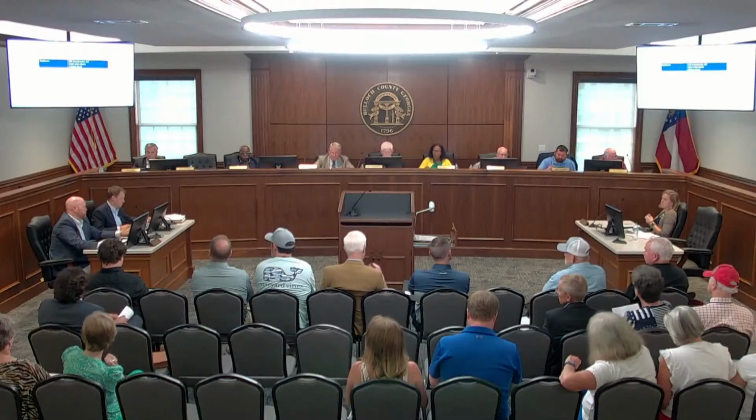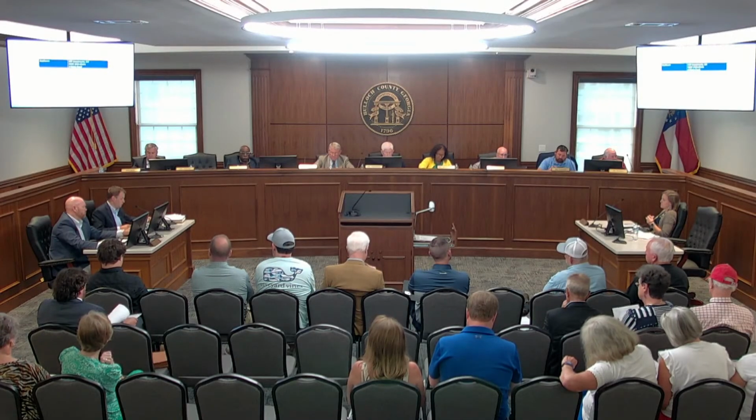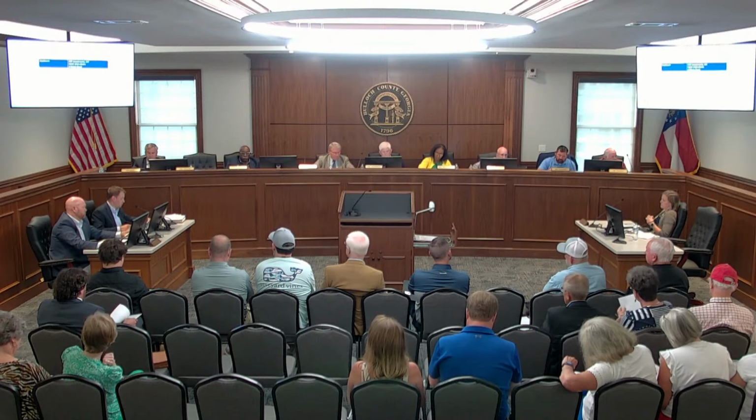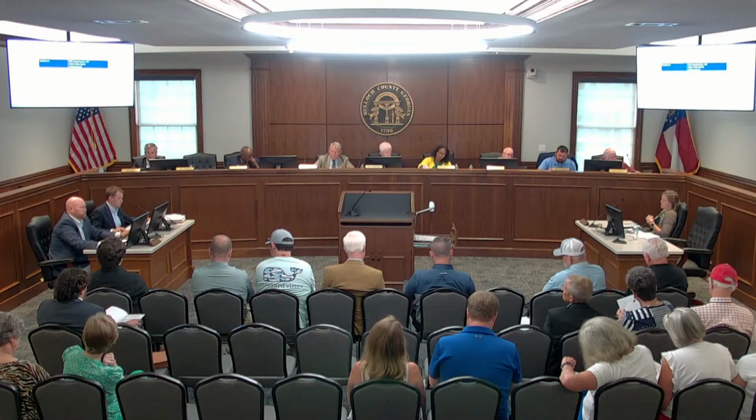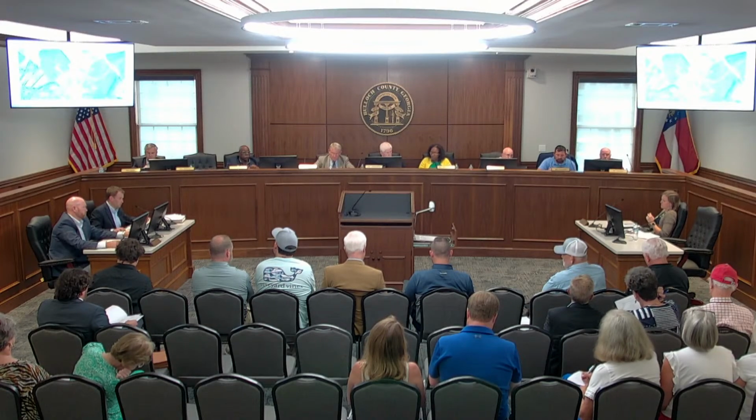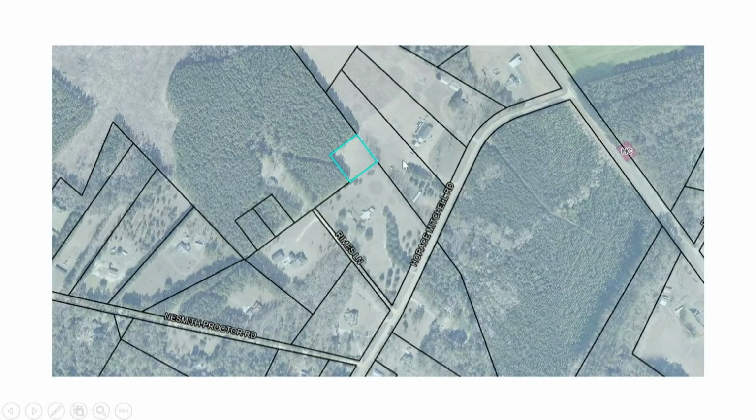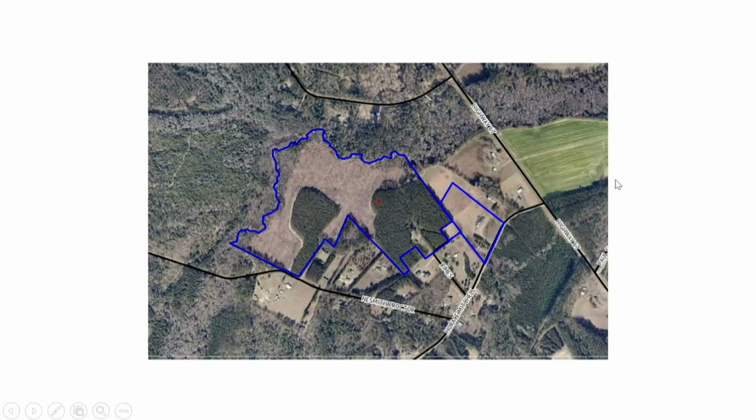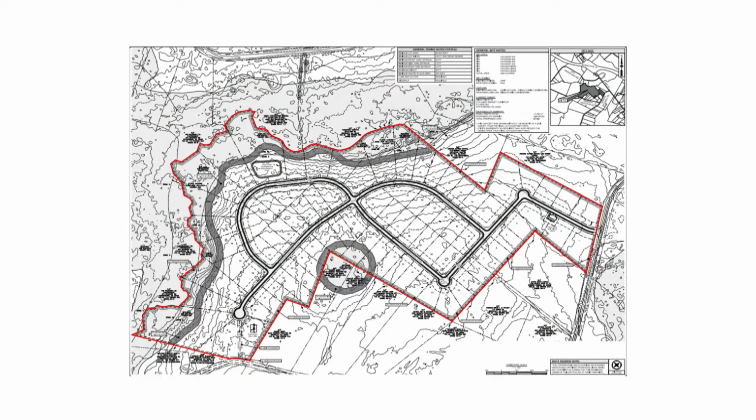Agenda item number 8 is a rezone request for approximately 1 acre from Ag 5 to R25 for the purpose of creating a residential neighborhood. FNT Investments LLC is the applicant. This parcel is in between the other agenda items, and goes along with the same site plan. And that's, again, the site plan.